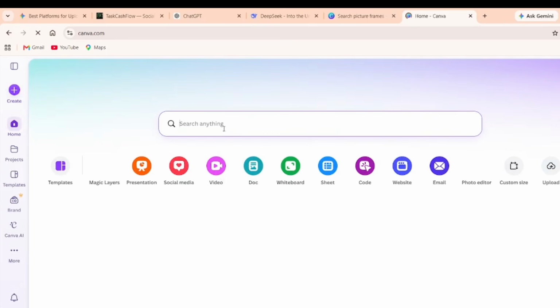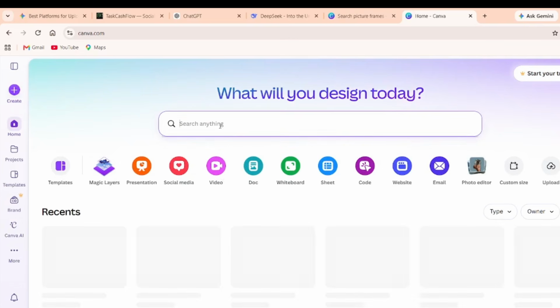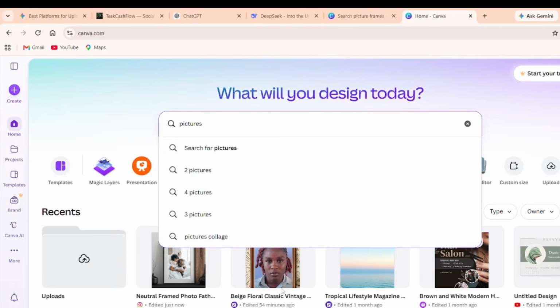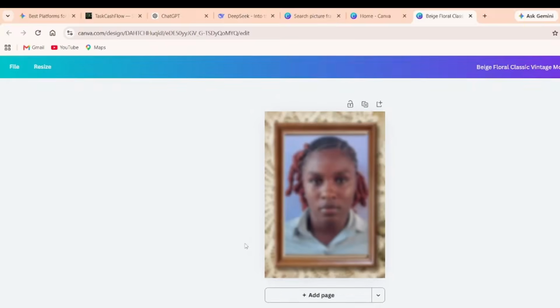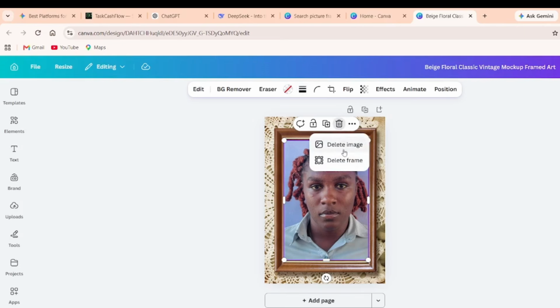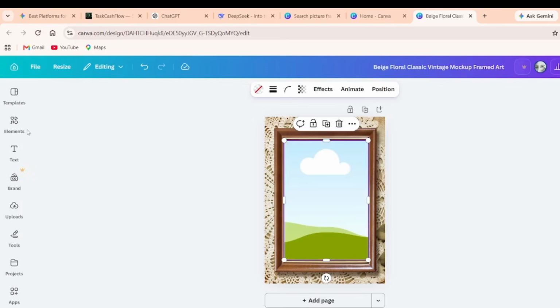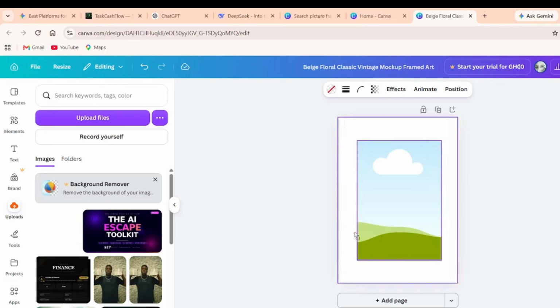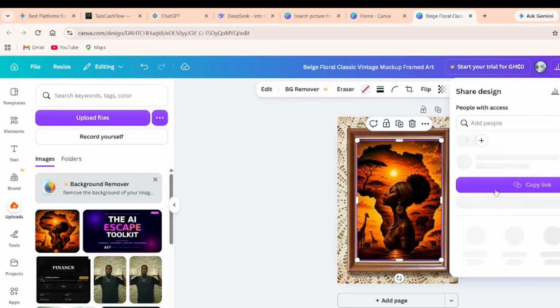Let's come to home here and search for frames, picture frames. We can get a free template here. Yes, you can. I think this is free. So what we are going to do is delete the image here. Once you delete the image, we come to our uploads here, then we fix in this one. Then let's see if this one is also free.